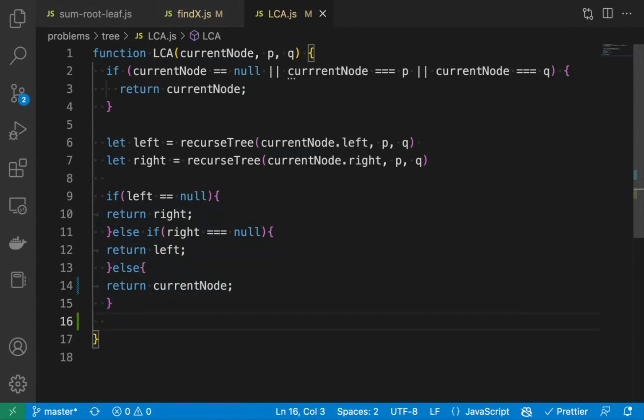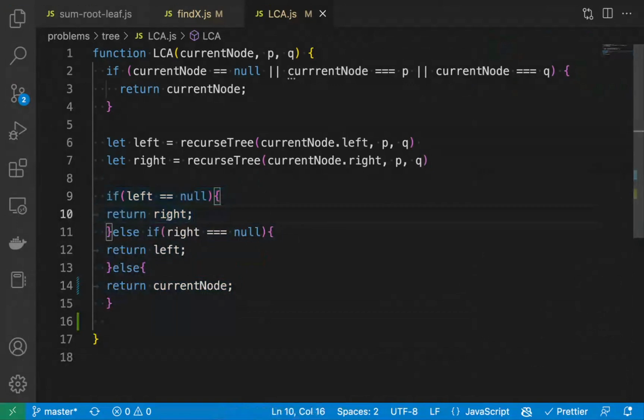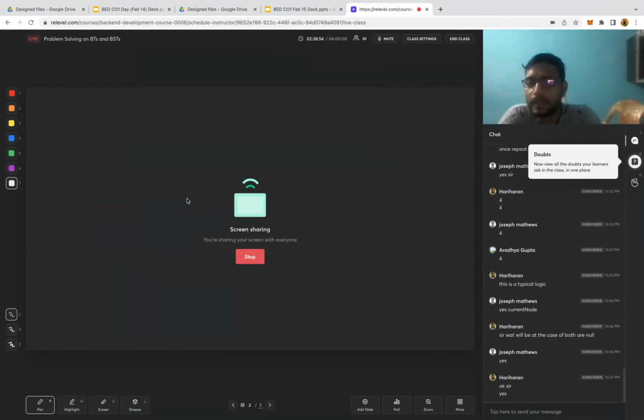Oh yes, if that's the case, still this will pass, right? Who was asking that? Hariharan. If left is equal to null, it would still return right, which is still null. Understood, Hariharan? It will go into the first condition and return right, which is also null. Okay, so the second question is also okay.